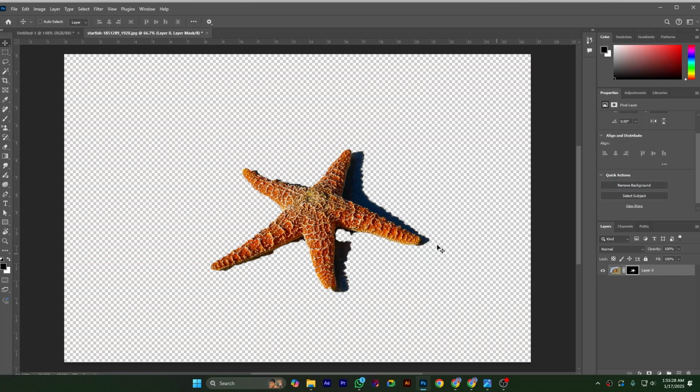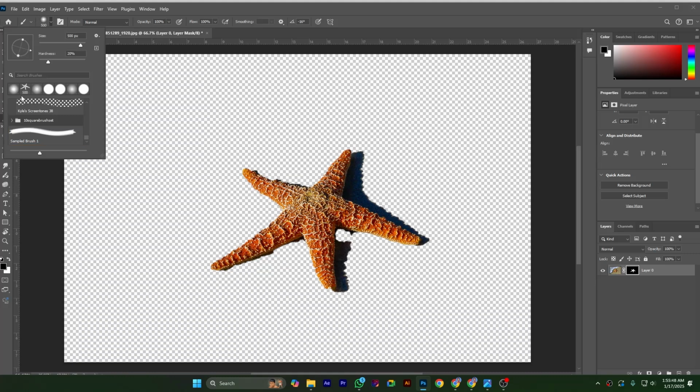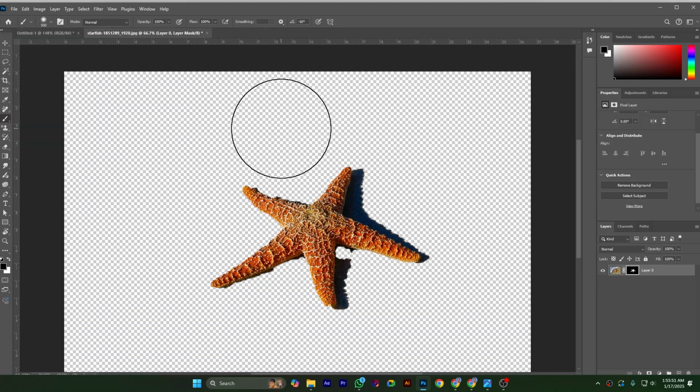After that, you can see the shadow has been staying here. So I am very quickly selecting the brush tool, and here is black. I am clicking this brush, making it smaller, and painting black to remove the shadow from here. I am very quick. This is only for demonstration purpose.